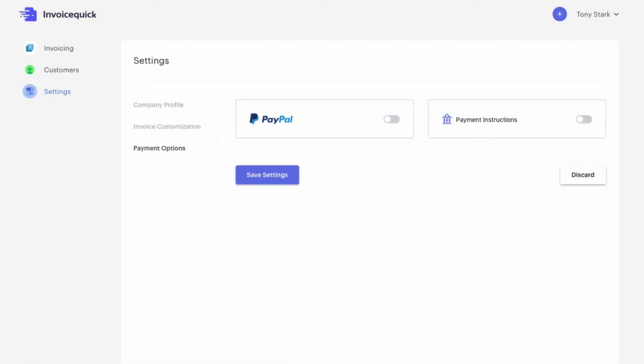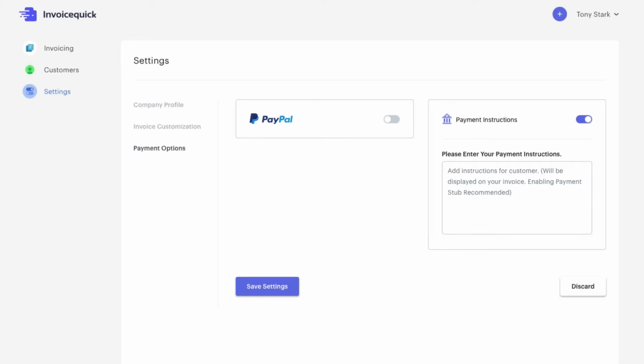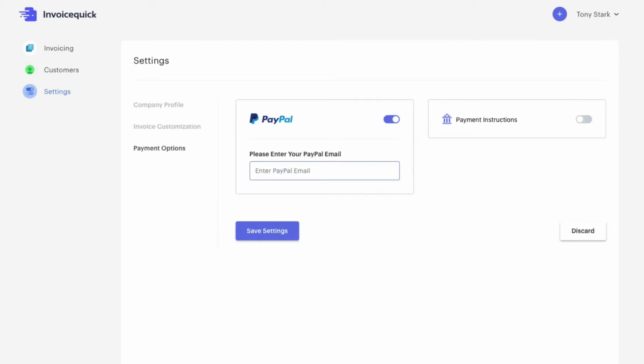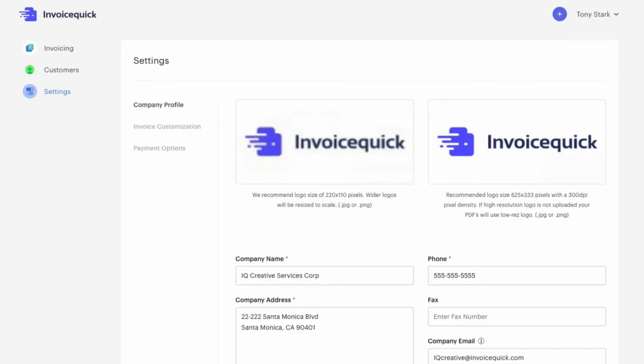Now let's go to payment options. Payment options is where you can enable PayPal as well as other payment instructions, maybe banking information and so forth. If you enable this, you want to put in instructions for your customer, such as maybe a routing number or your bank account numbers or whatever you choose. But in this case, we'll turn this off and we'll activate PayPal. So here we'll put in hello@invoicequick.com. Click on save. And you're done setting up your company.